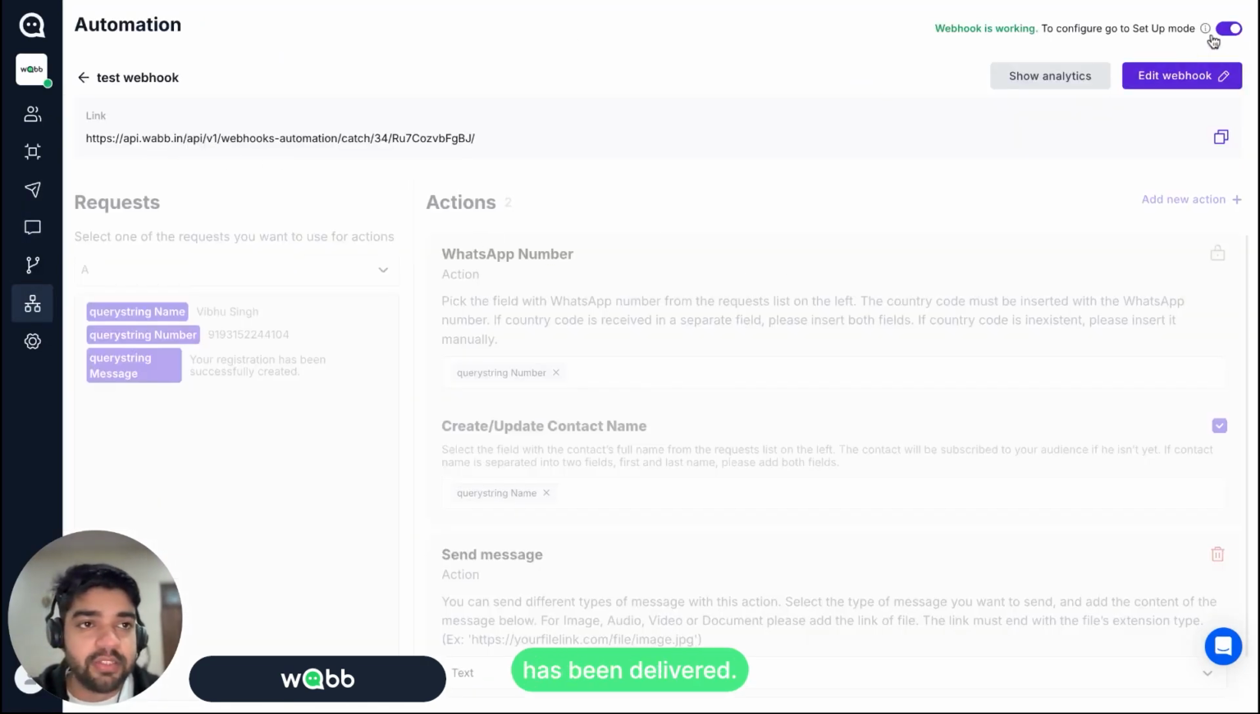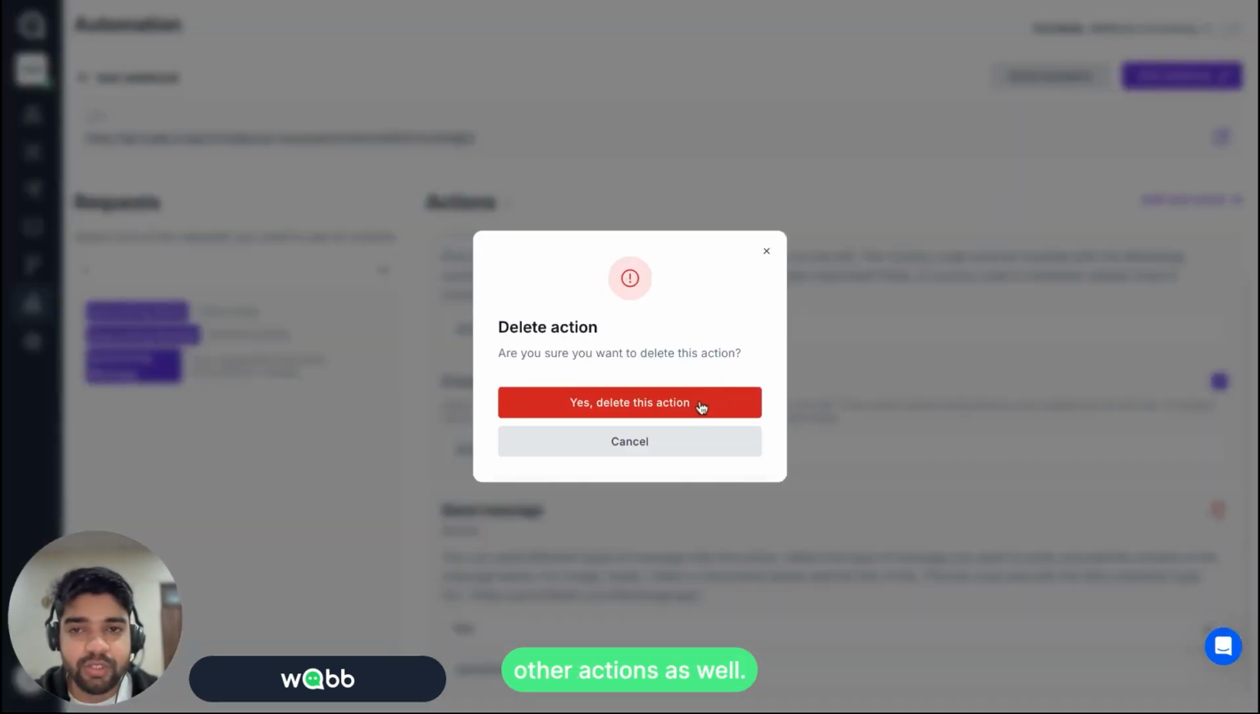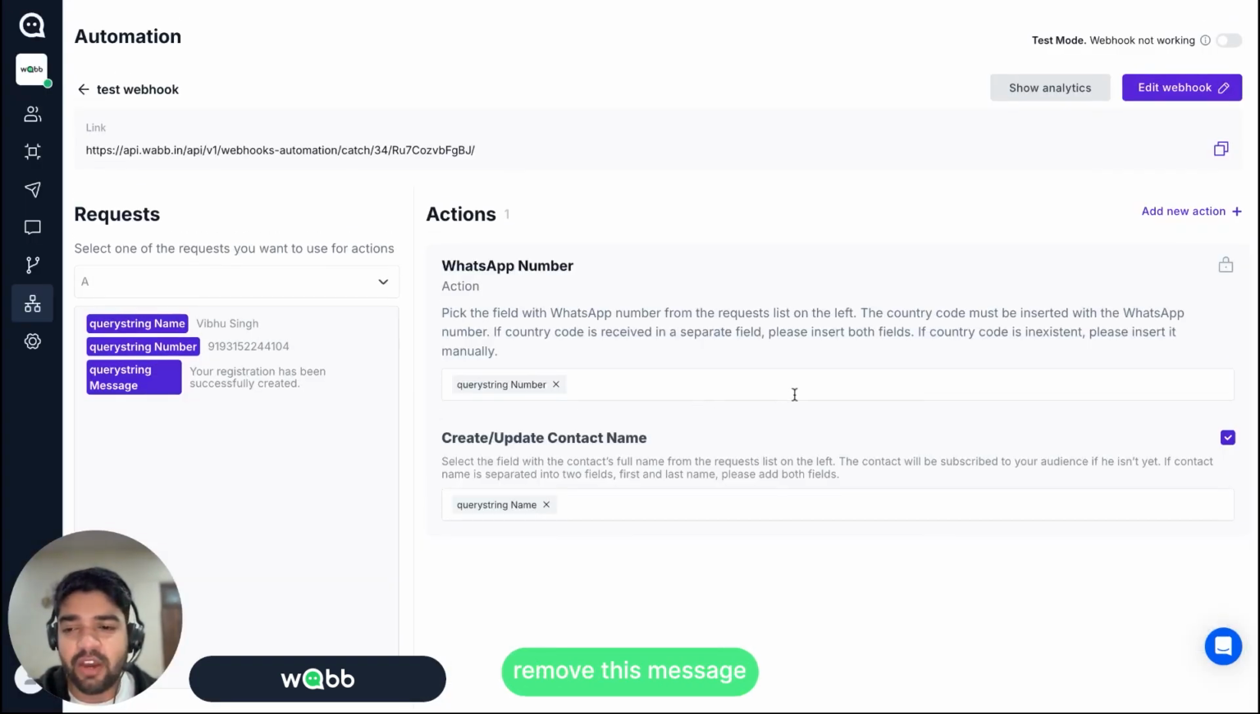Similarly, you can define certain other actions as well. So now let me just remove this message from the actions. And now let's create one more example.